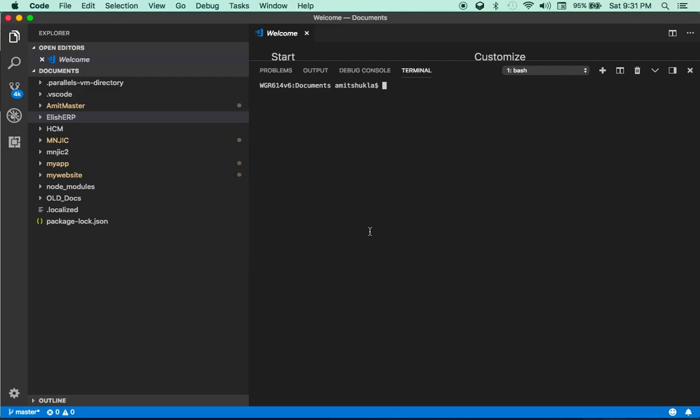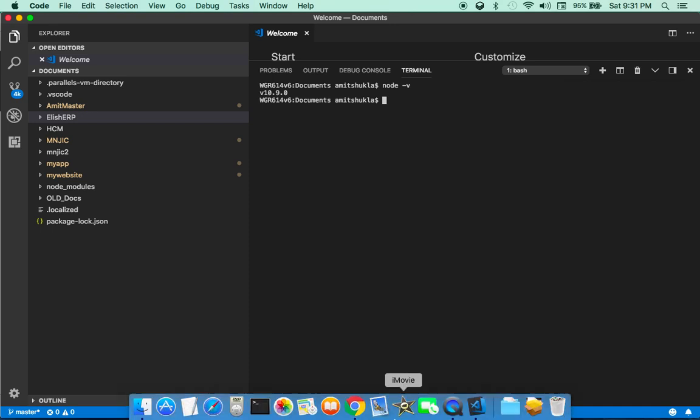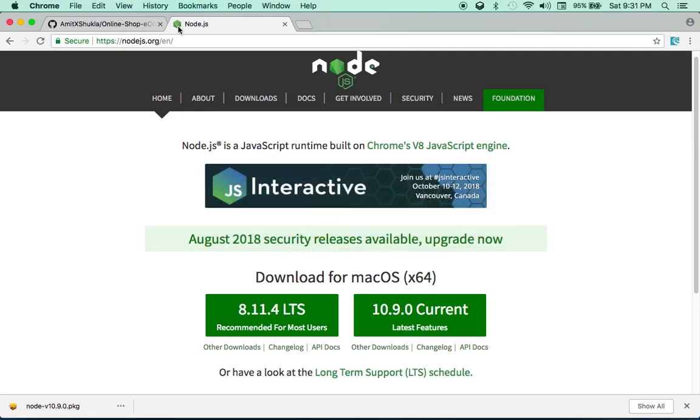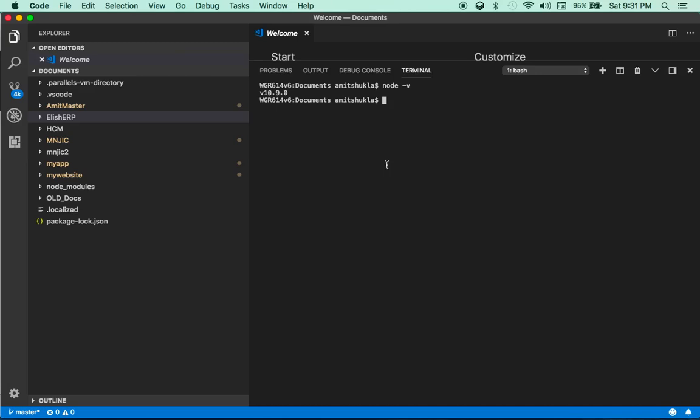Next thing I want you to do, go to Visual Studio Code, and type node -v. What this command is going to do is return what kind of Node version you are going to use. So as you can see, I'm using 10.9.0, and I hope that is the latest one. So 10.9.0 is the most current version as of now.